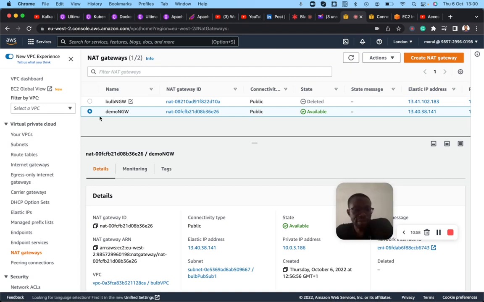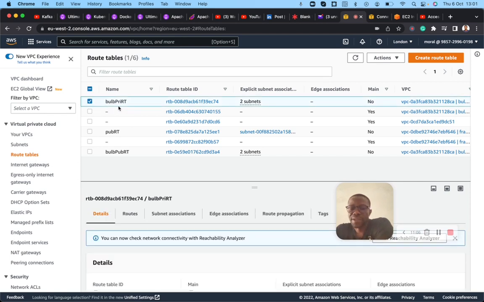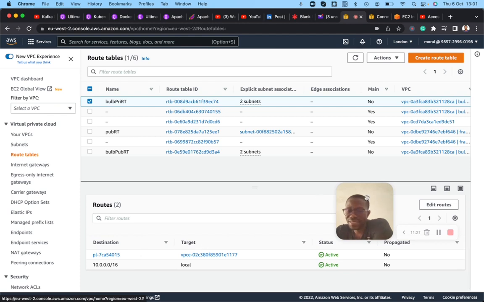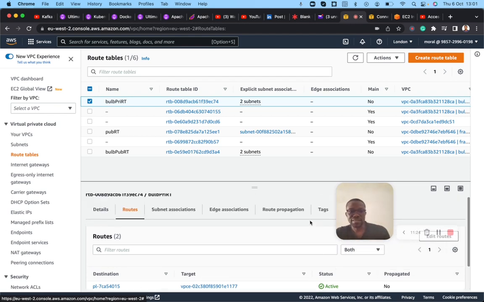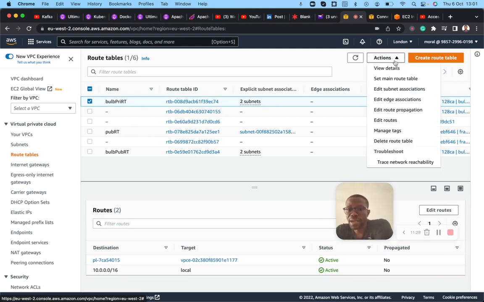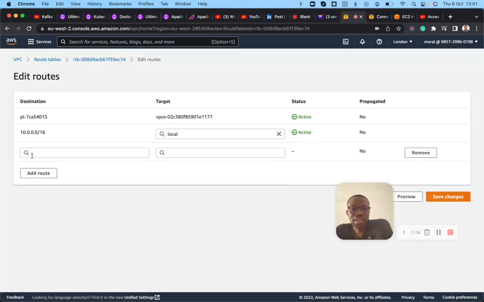So let's move back to our VPC and go to route tables. So here is the private route table that has the associated private subnets. Okay, so in this route table, I'm going to define a new route for the NAT gateway. So this is all I need to do. Select the private route table, go to actions and click on edit route. Okay, so we add a new route.